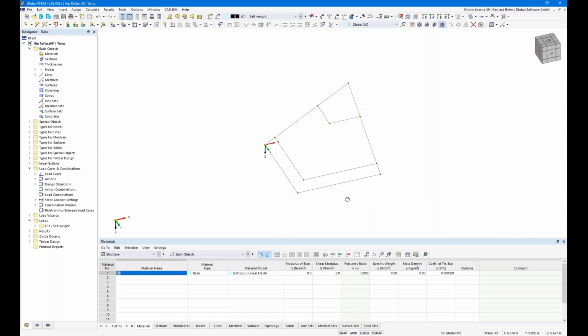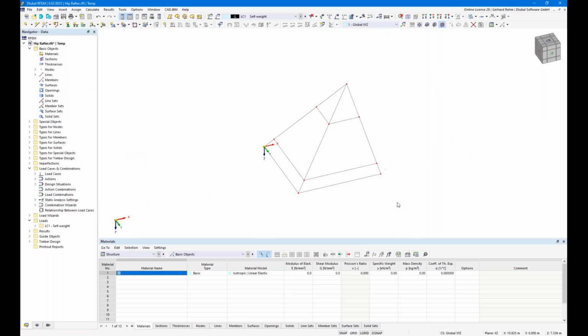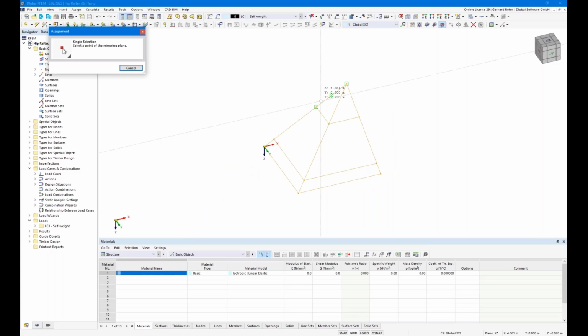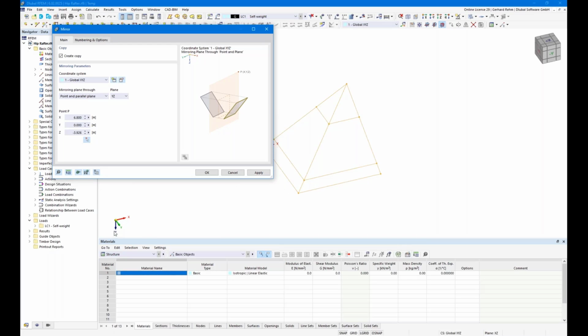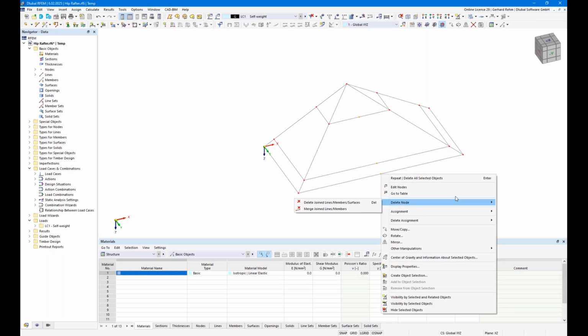Switch off the grid, and now you can directly draw this line, which represents the hip rafter. All right, we will mirror everything around the mirror plane in the YZ direction, and the point B is exactly here in the apex. Okay, so we don't need this line and this line and this line, and also not the nodes, so I will delete them.